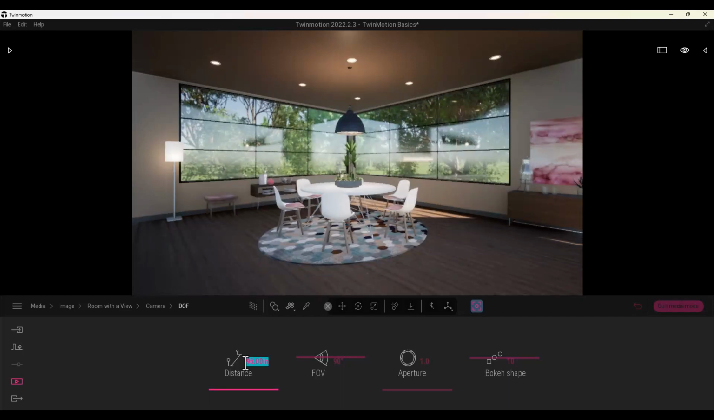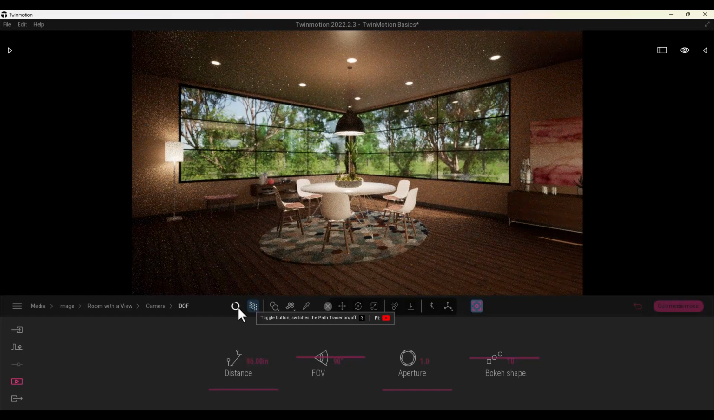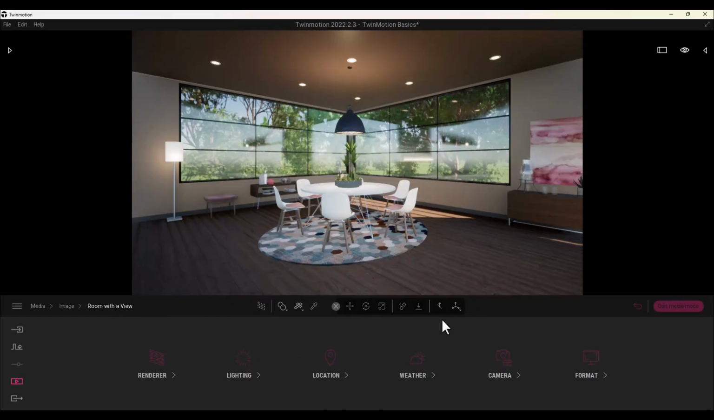Let's try 96 inches. It's just a guess, but based on the size of our space, I think this will be a nice sweet spot. One more check with the path tracer. The last menu is Format. In here, you can adjust the quality and size of the image you're exporting.